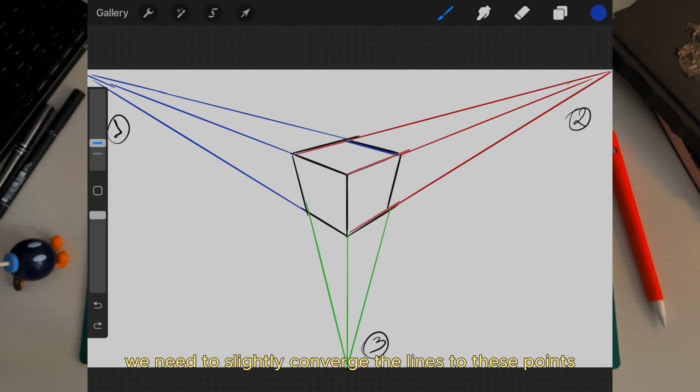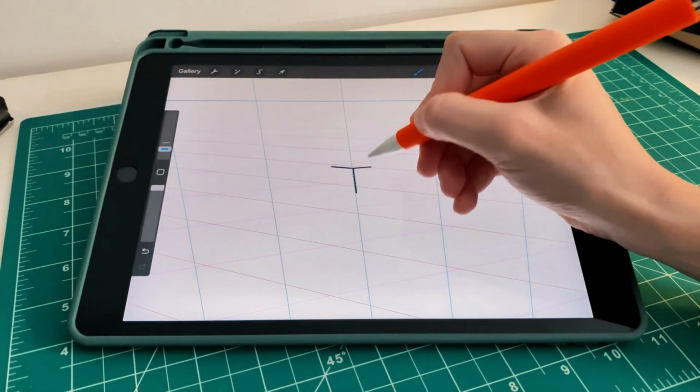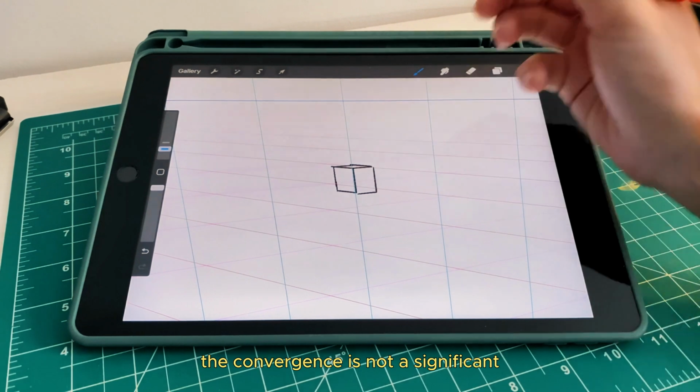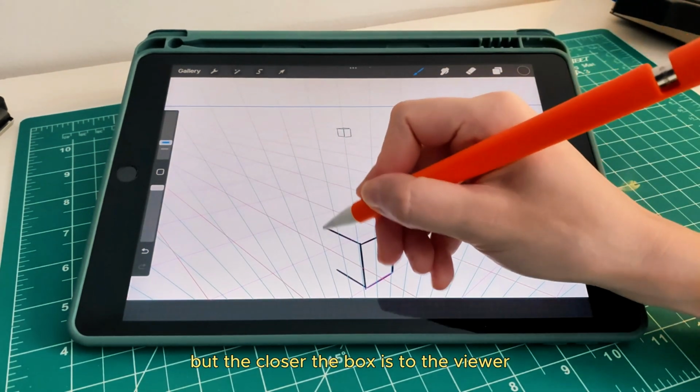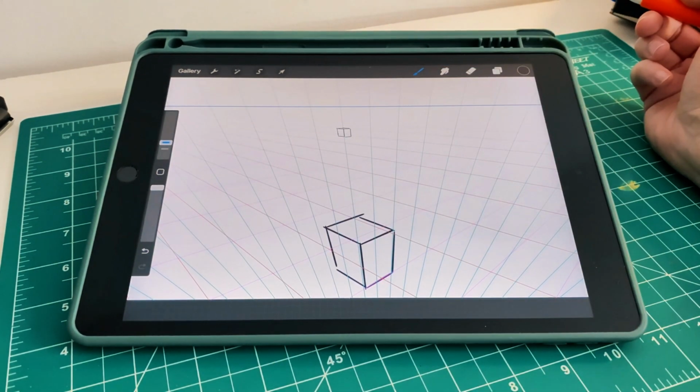So to draw it, we need to slightly converge the lines to these points. When the cubes are far away, the convergence is not as significant. But the closer the box is to the viewer, the more noticeable it is.